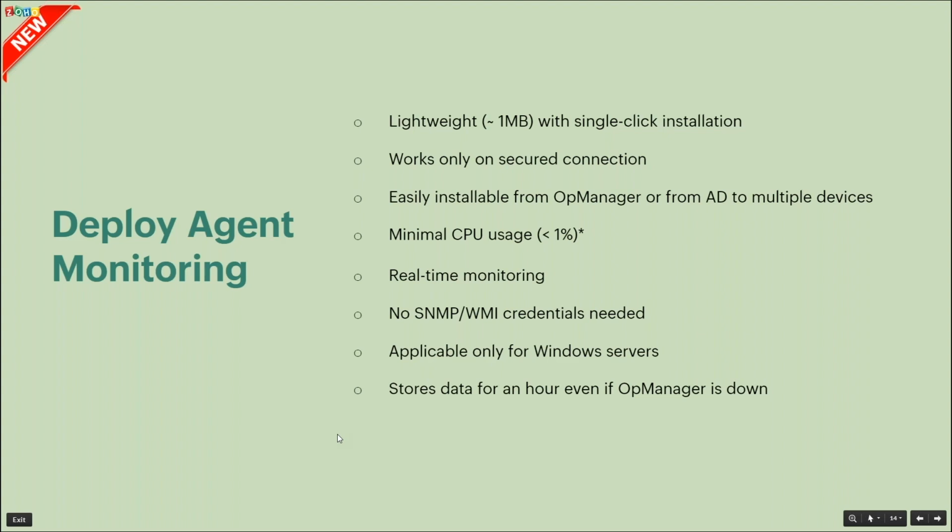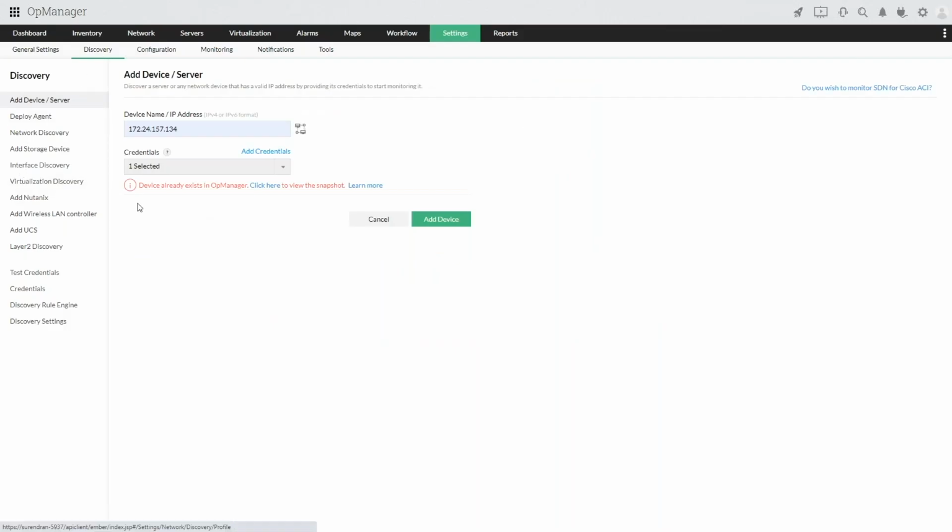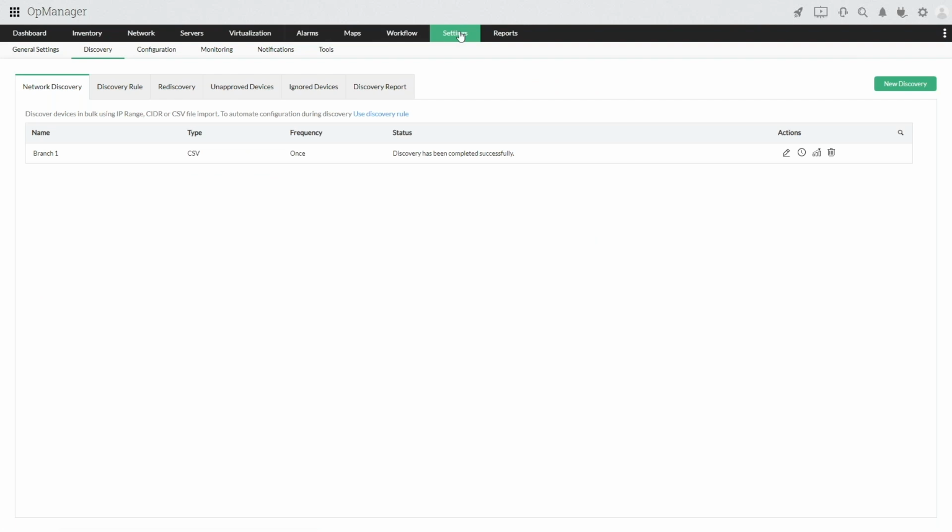So through agent-based monitoring and deploying it on the respective Windows devices, you will have uninterrupted monitoring of those servers, real-time information of what's happening on those critical devices, and better control of what's happening on those servers instantaneously. Now let me quickly take you to the product and show you how agent-based monitoring works and how we can deploy them in bulk.